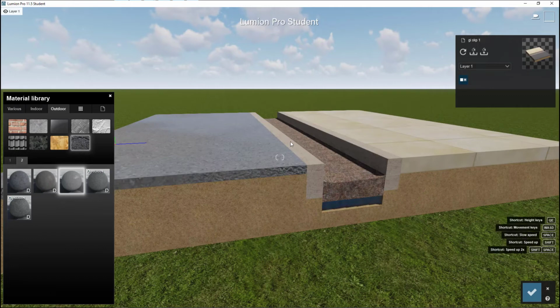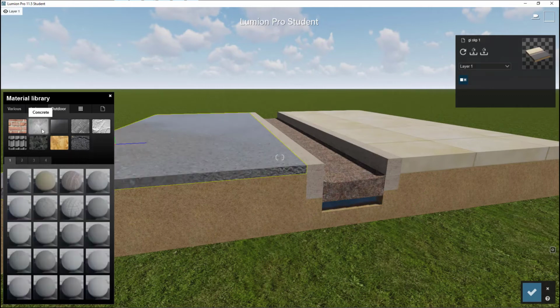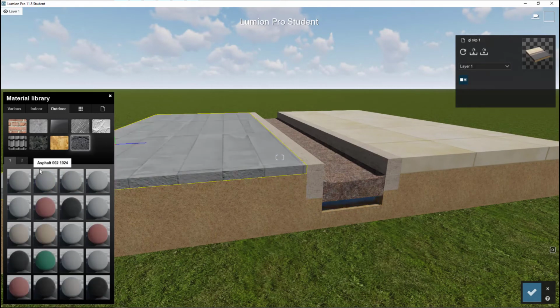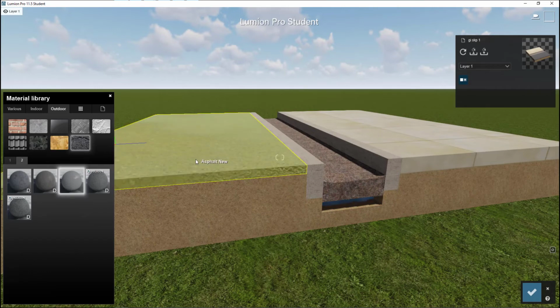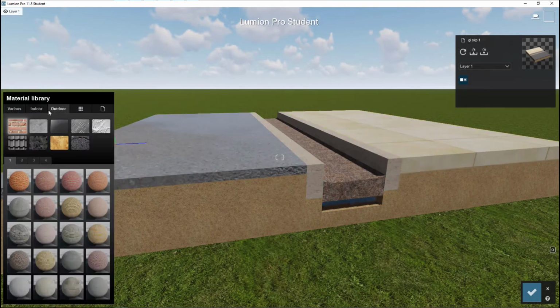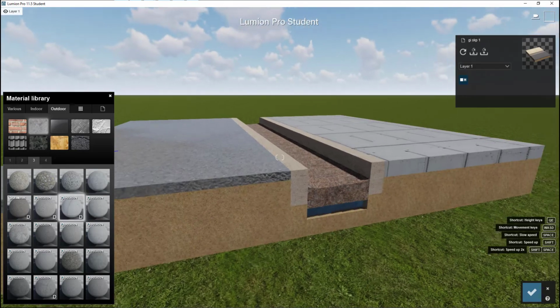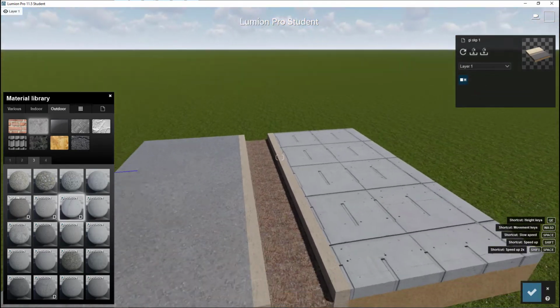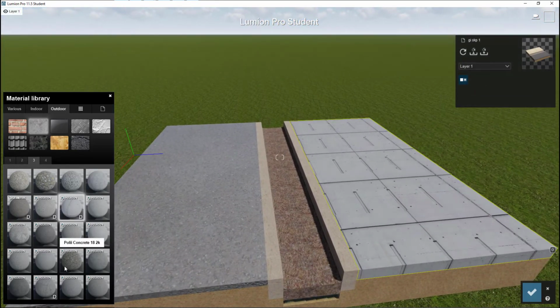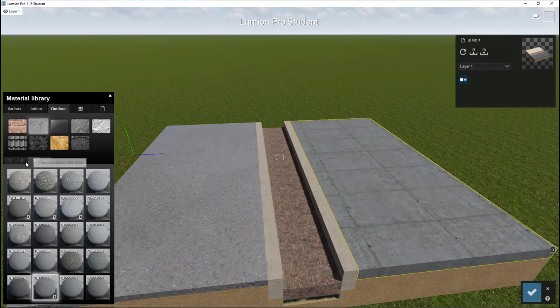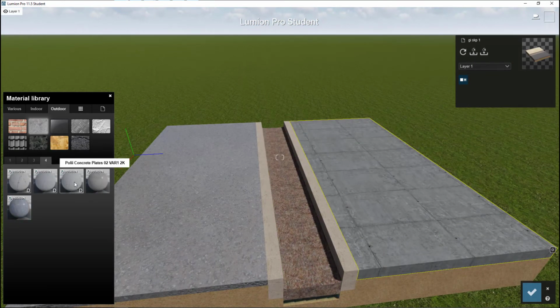So yeah, so for the pave I'll just go for the concrete. Oops, not like that. I accidentally changed the asphalt, so I'll change it back. And for this I'll do a concrete pave. So I'll try to find what works and what doesn't. That's ugly. That's for the walls.